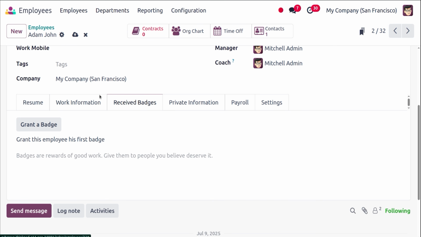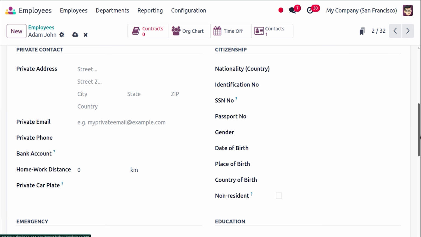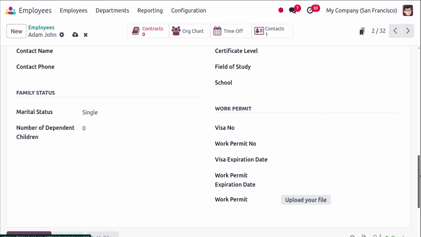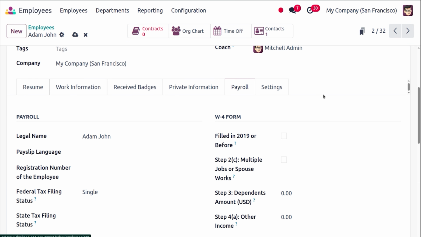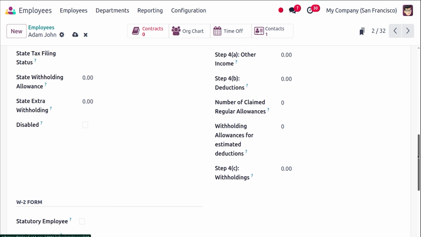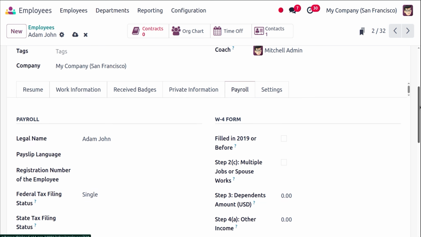Then here we can see the badges received by this employee and the private information like private address, private email and other bank account details, work-home distance, like that. And here we can also mention the citizenship details like nationality, identification numbers, etc. And the next tab is for payroll. Here we can mention the payroll or the W2, W forms, etc. I'm currently not adding such details.